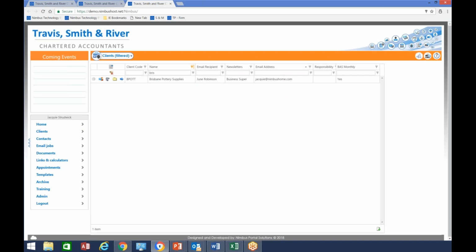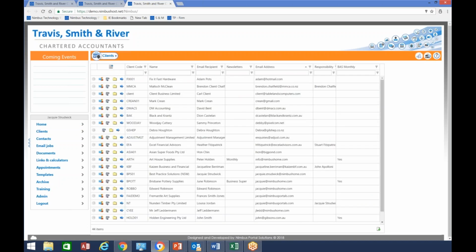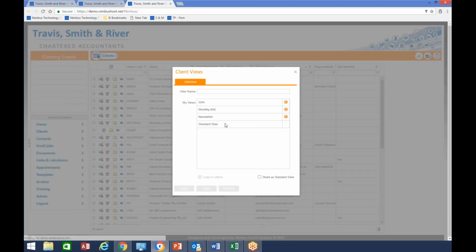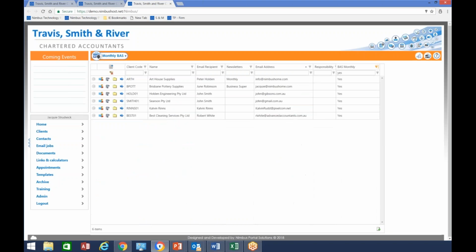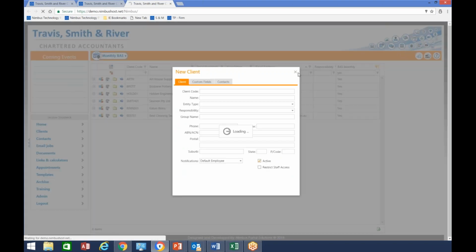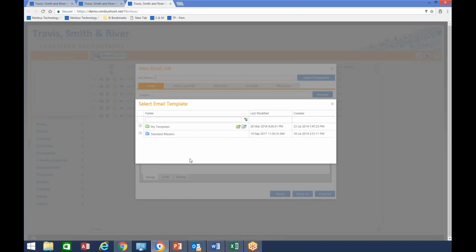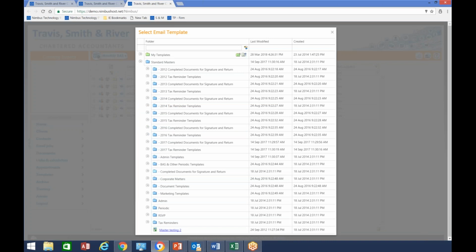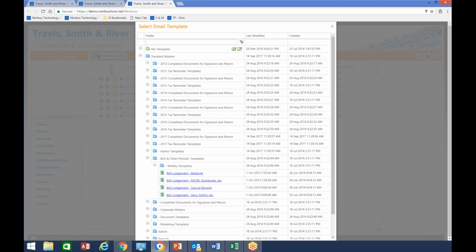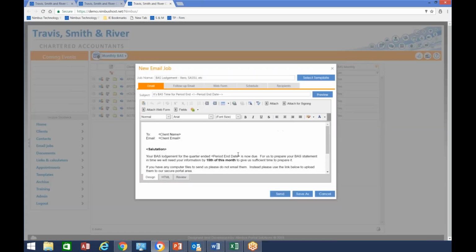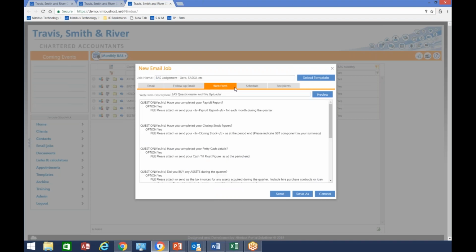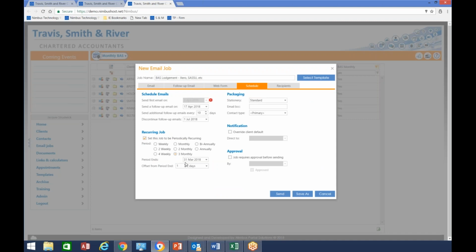What I'd like to do now is just create an email job to show you how the system can be set and forget. So what I'm going to do is I've got a grid view for my monthly BAS clients. Wrong button. I'm going to create an email job. And it's BAS, and let's say they're all the zero SASU clients. So I've got templated wording here. You can use your own. I've also selected wording for a follow-up. I have a web form questionnaire, and that is scheduled. It went on the 30th of March. So if I press send, it would go now.